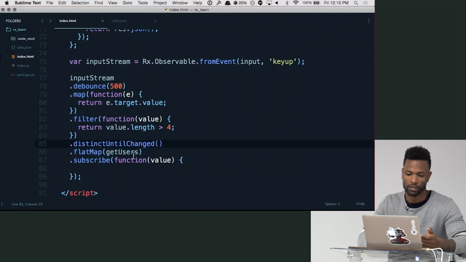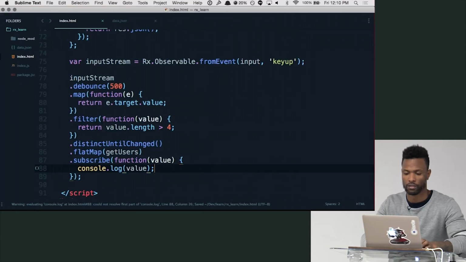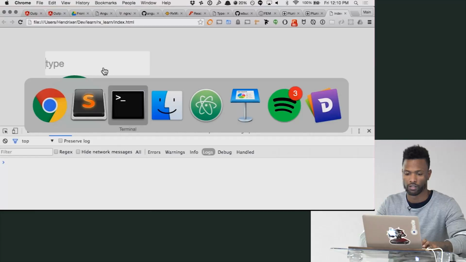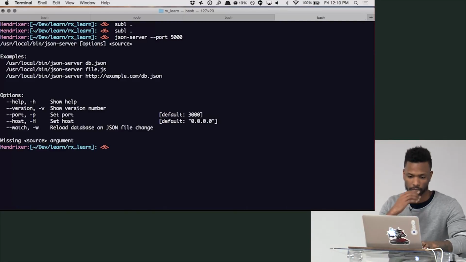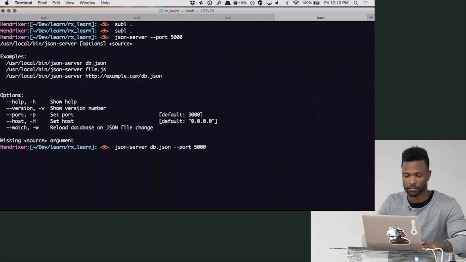Okay. So flatMap is going to receive whatever the value is here, and then we're going to subscribe here. So let's just see what the value is. Let's check that out. Let's refresh. Oh, I need to start the server, no? Server 5000. Oops. json-server db.json, is that what I called it? data.json.